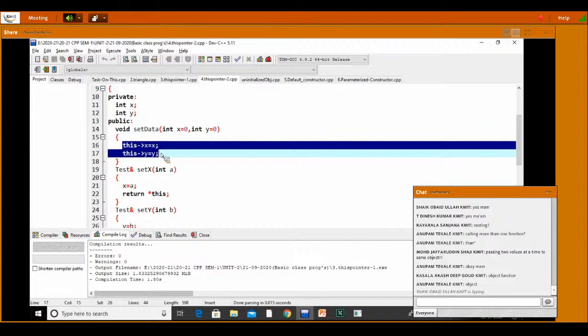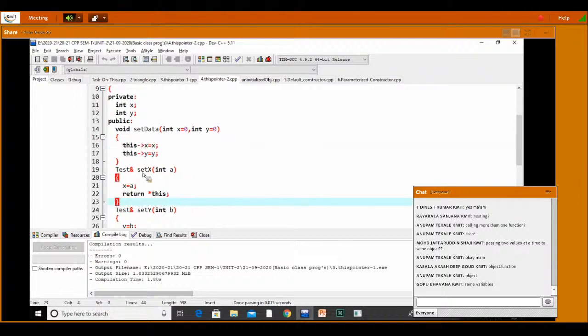Why did I use these two statements like this? Same variable, exactly, because the name of the data member and the name of the local variable are the same. So I am specifying that this of x equal to x, this of y equal to y. Understood?